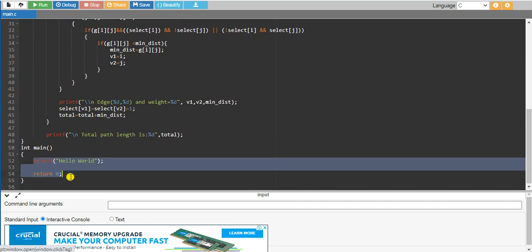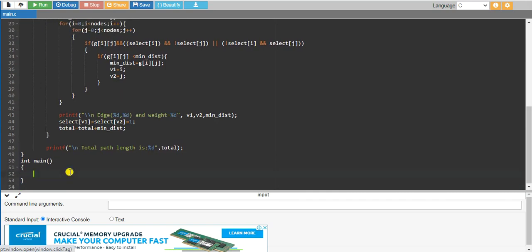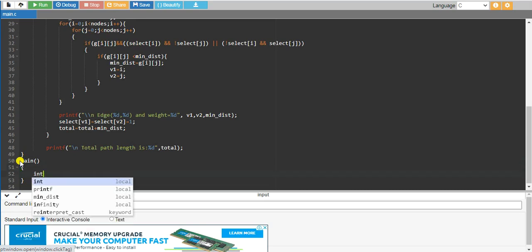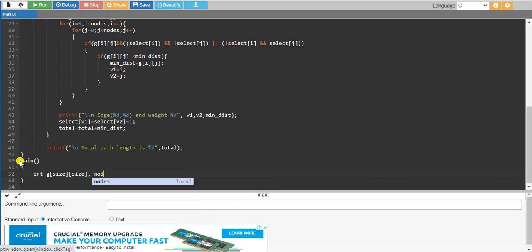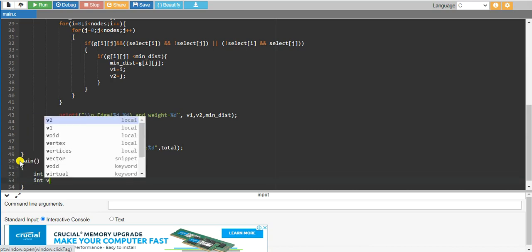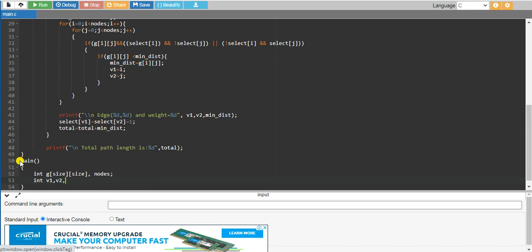So in the main method we have to call this particular method, that is the prim method. So here I'm going to consider some variables, like array g of size constant, whatever the constant value we have defined globally. One more variable, that is nodes. Then int v1 comma v2 comma length, then i comma j comma n.